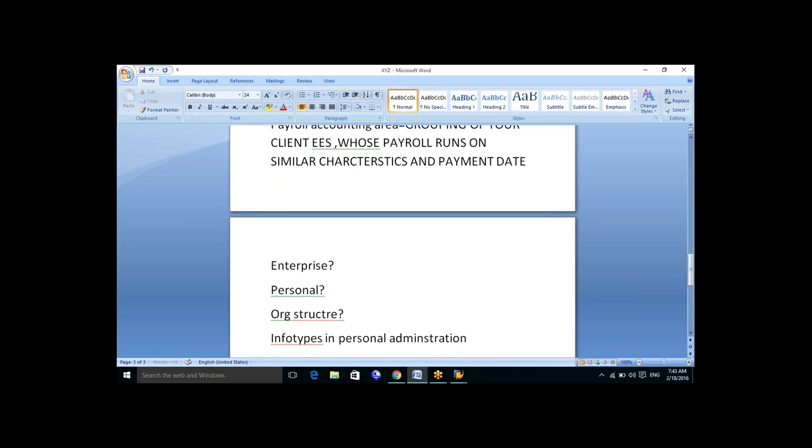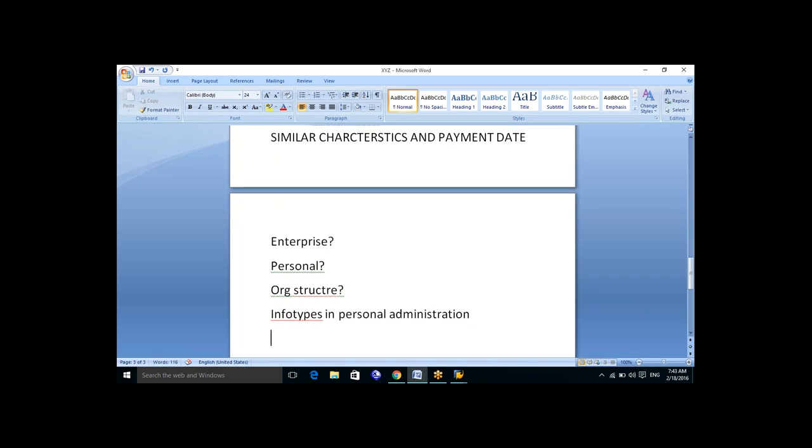As you all know, what do we call info types in organizational management? In the same way, here also we have some of the info types. What exactly is an info type, Mr. Cornell? What do you mean by info types?